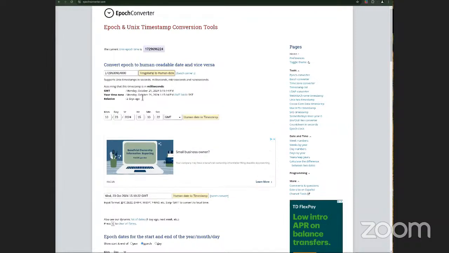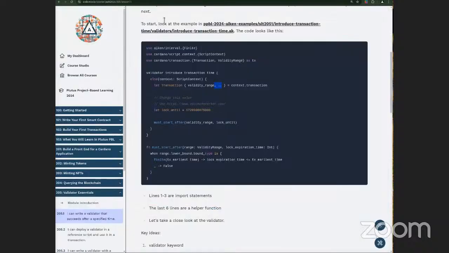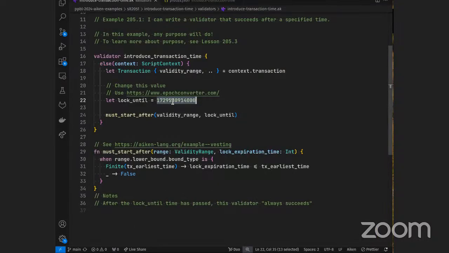Let's see. Yeah, that was a couple days ago. Let's build a validator that's going to lock until 15 minutes from now. Here we go. I'm going to use this timestamp instead. And I'm going to go back here and change that value.